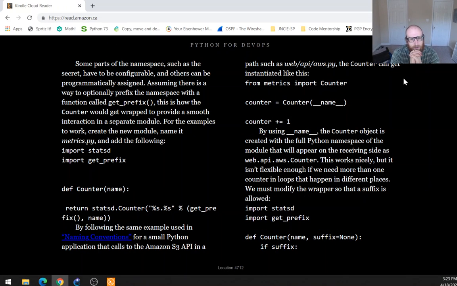Some parts of the namespace, such as the secret, have to be configurable, and others can be programmatically assigned. Assuming there is a way to optionally prefix the namespace with a function called get_prefix, this is how the counter would get wrapped to provide a smooth interaction in a separate module. For the examples to work, create a new module, name it metrics.py, and add the following.